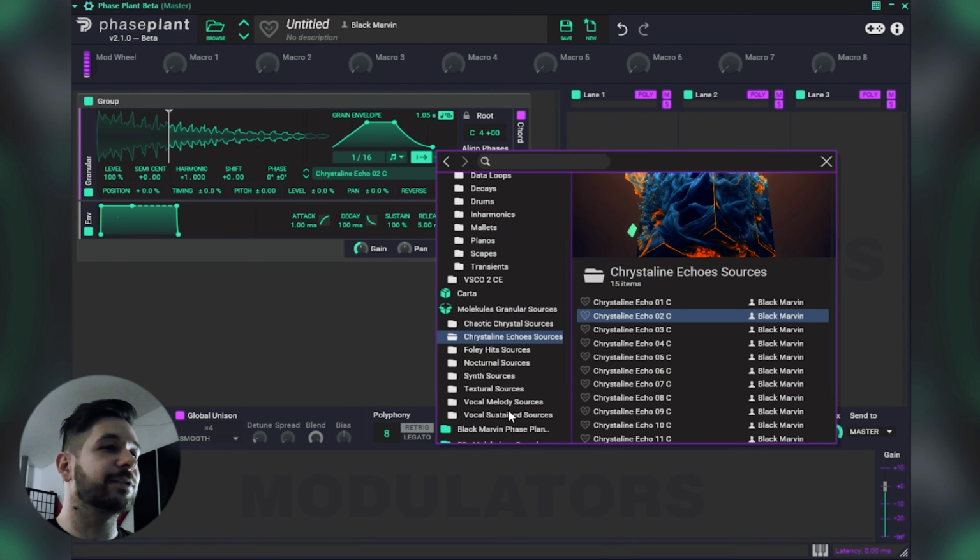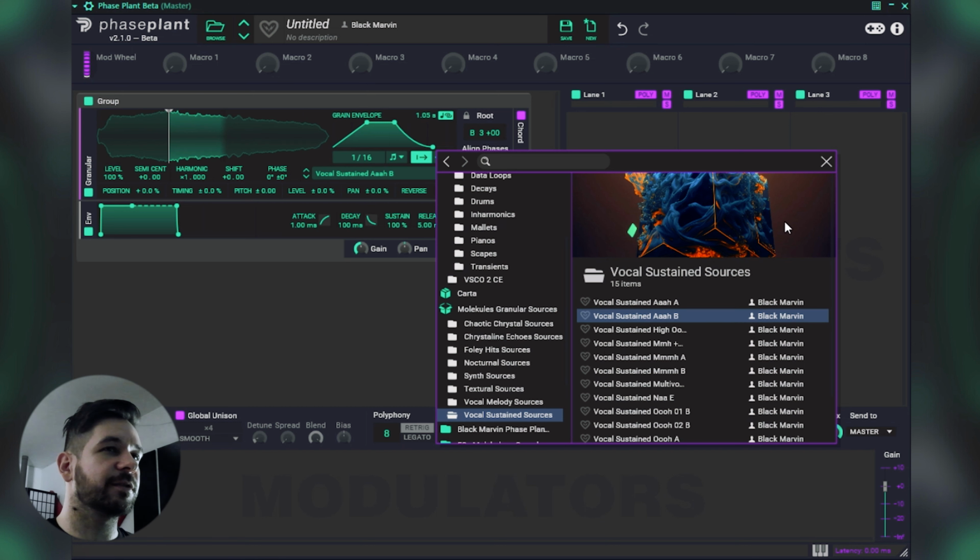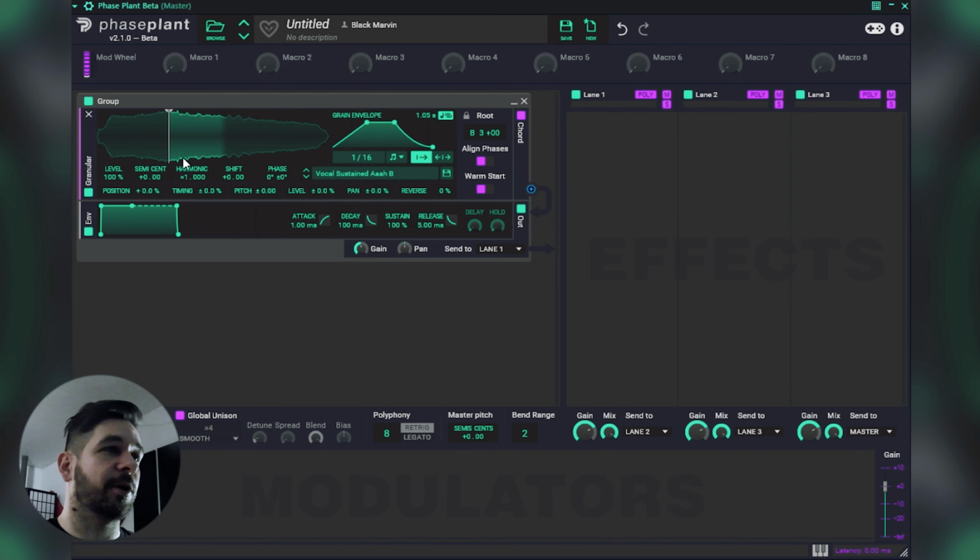If we go back to our sustained vocal sources, we're going to do the same thing. You're going to hear the difference. We're going to start with a very sustained one, and then we're going to go to the small slices.